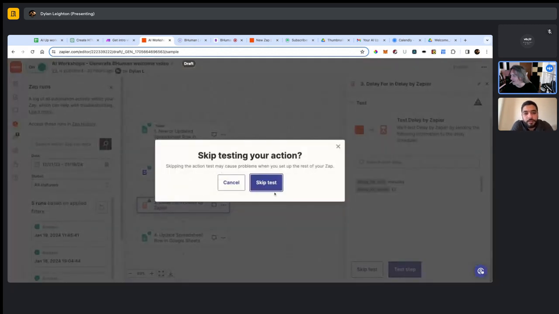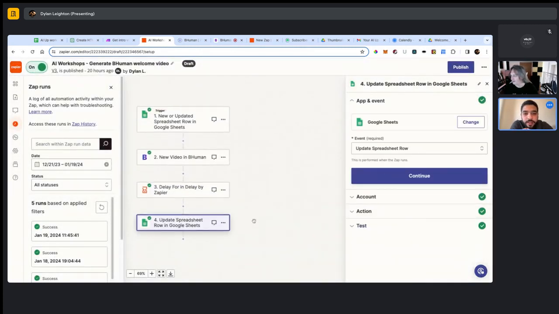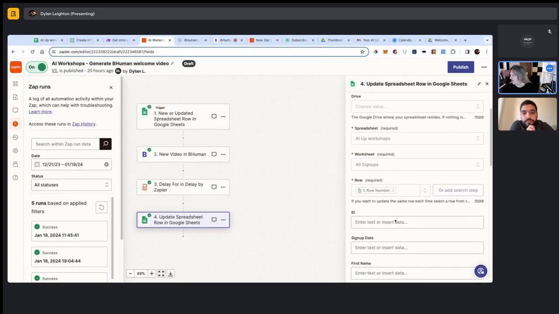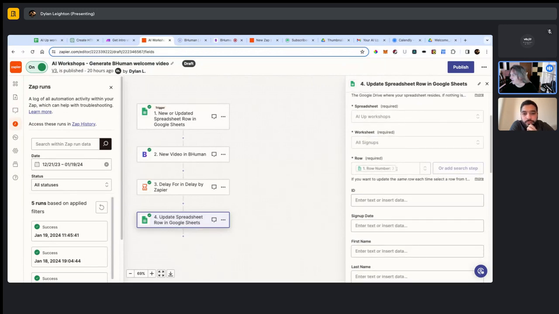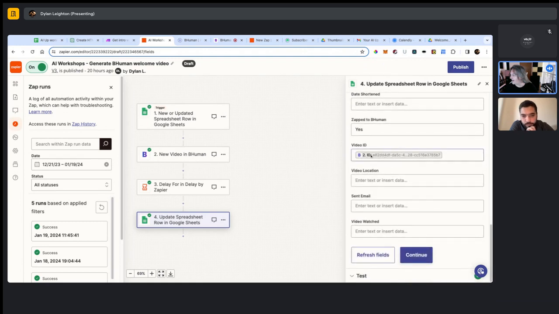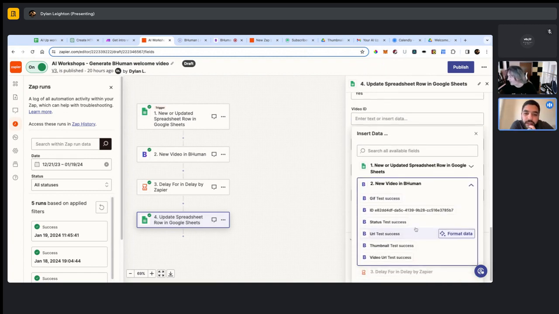I mean, I can skip the test because it's just a delay. And then just update. And then it updates the sheet. So what it's going to do now is it's going to find the row number, and it is going to send the ID back. Yeah, but here it should be the video URL, not the ID. Ah, so okay. So, embed it directly. So if you, URL, video URL, yes.